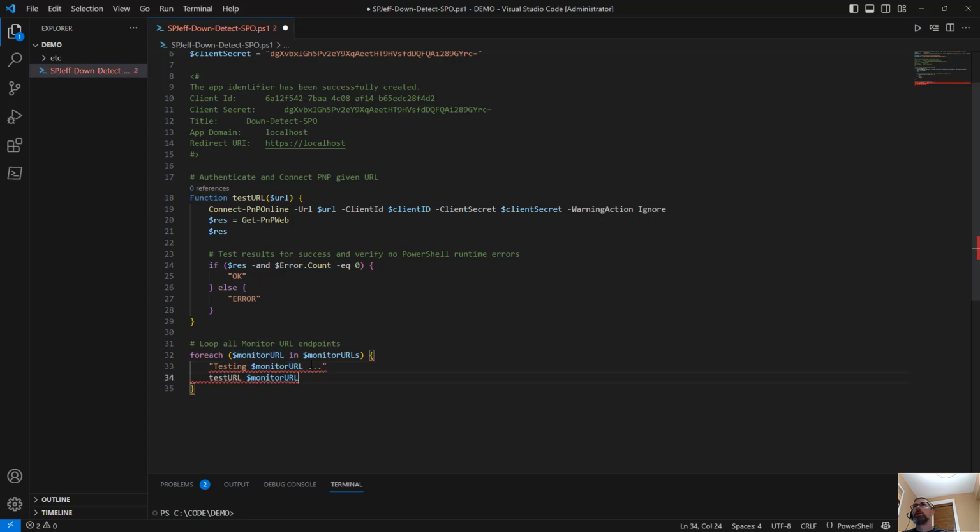This will be loop all. And here we can add testing monitor URL dot dot dot. And then the OK error coming back for each. That we can handle. Very good. And after testing each, if there's an exception, then we want to be able to process that by sending an alert.